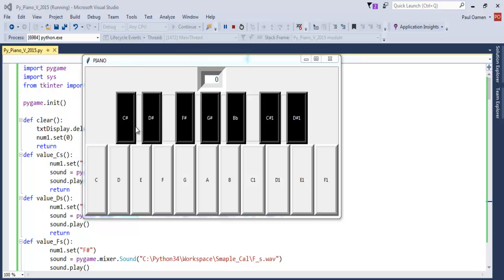Hi, this is a piano developed in Visual Studio 2015 using Python language. So let me just show it to you guys and you see how it works. And that is how it works.